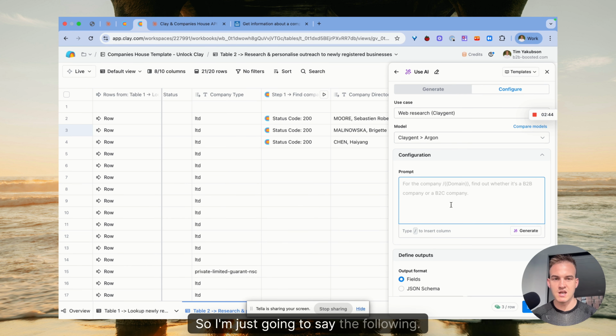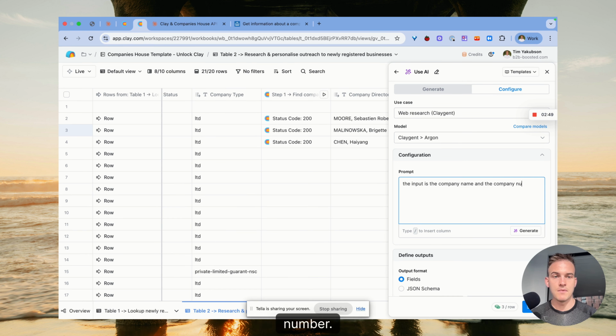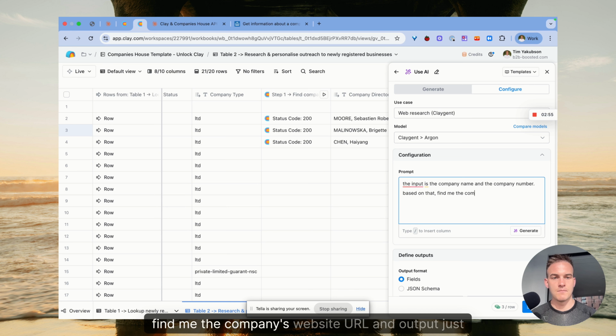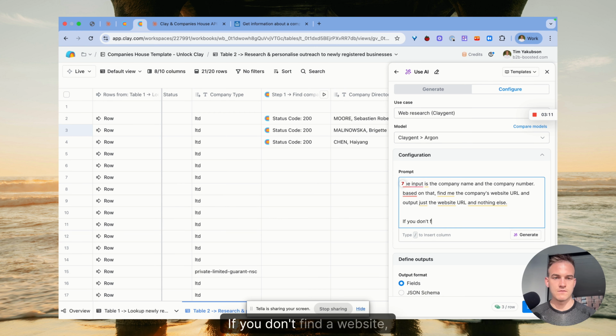So I'm just going to say the following. The input is the company name and the company number. Based on that, find me the company's website URL and output just the website URL and nothing else. If you don't find a website, leave the output blank.